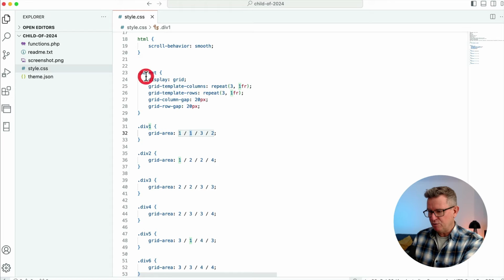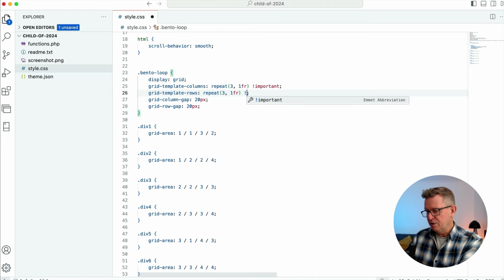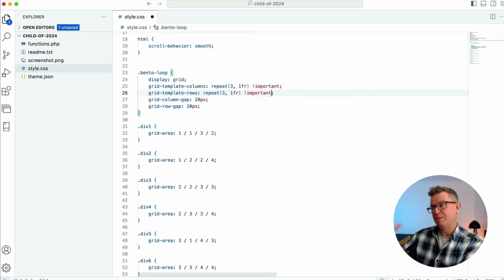So now we've got our parent. All we need to do is, remember we copied that Bento loop and we replaced the parent. Replace that parent class name with Bento loop. Now there is something important to know about when you're using grid and WordPress blocks. There's a lot of stuff built into WordPress core that deals with grids, and because we're not actually using WordPress core to create the grids, we've got to make sure that our specificity is correct. So we need to stick a few importants into our code here, which will ensure that these columns and rows will override what's coming out of WordPress core.